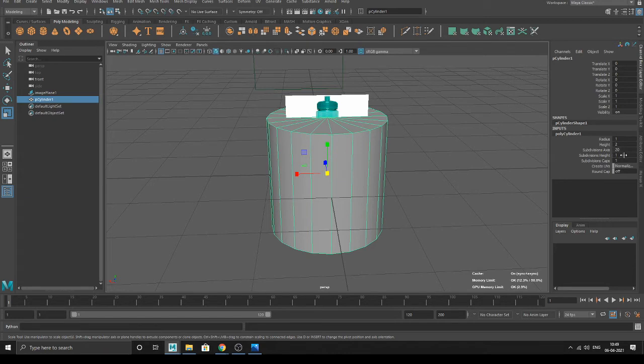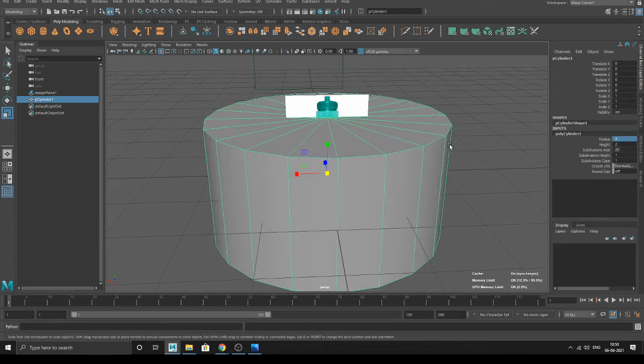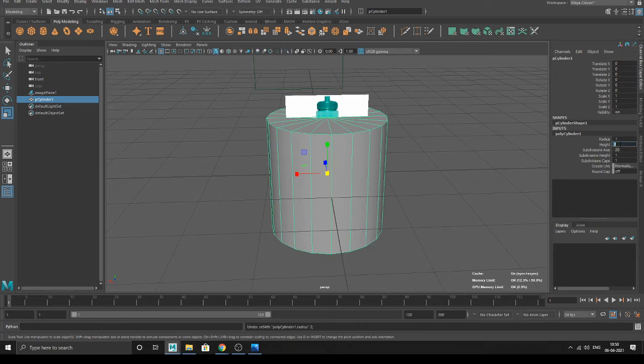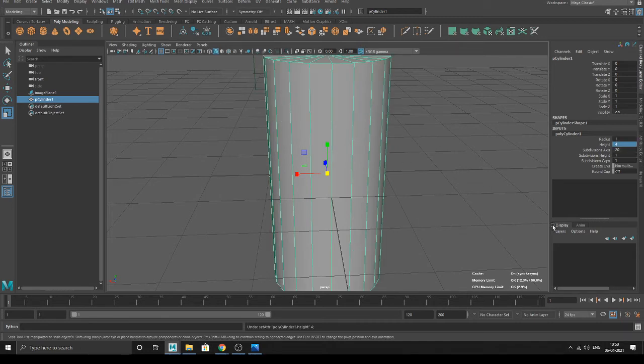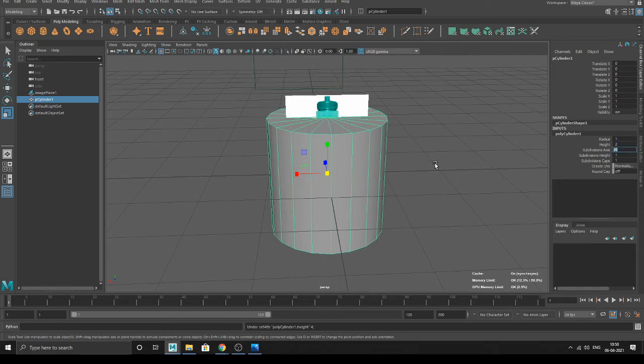And subdivision height and subdivision cap. We'll tweak everything. Look, now radius. What is radius? If I increase radius, this is radius. What is height? Height will be this thing. And subdivision axis, this is the main thing.